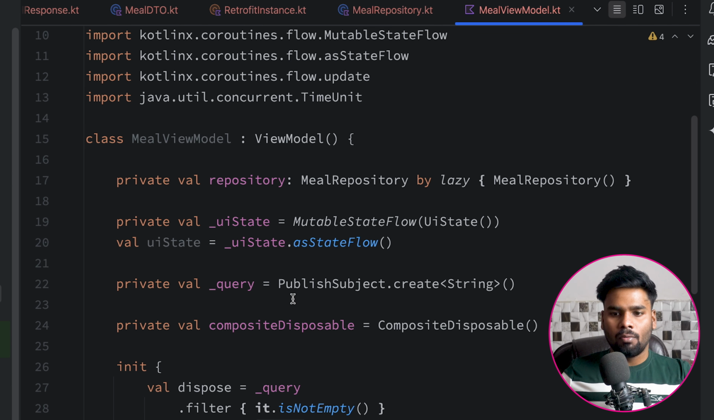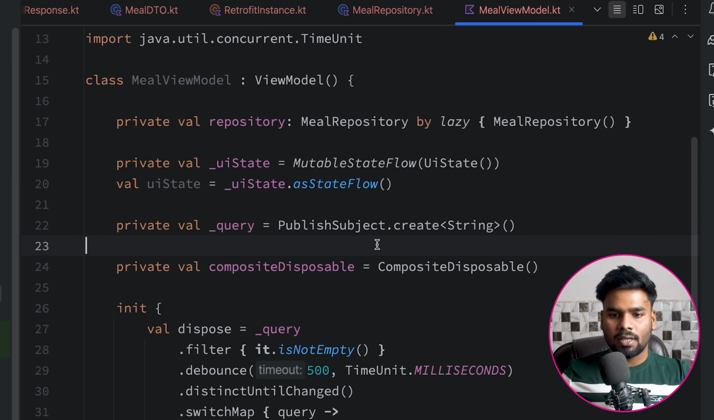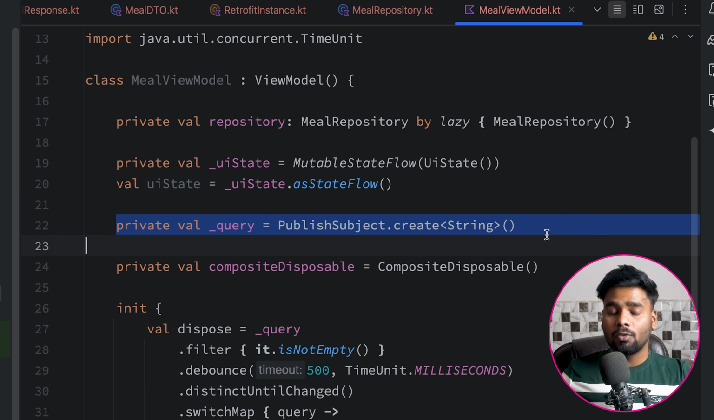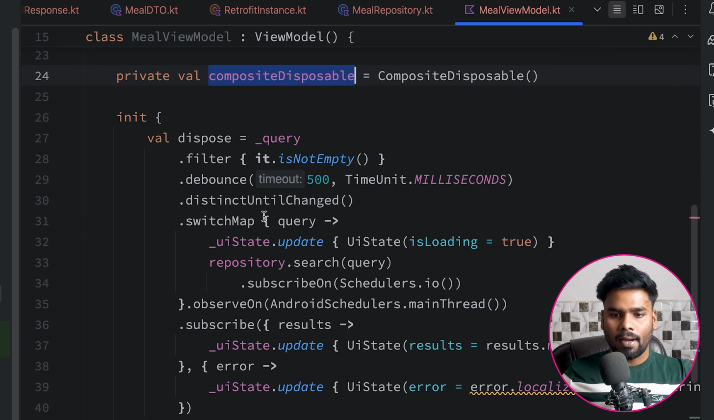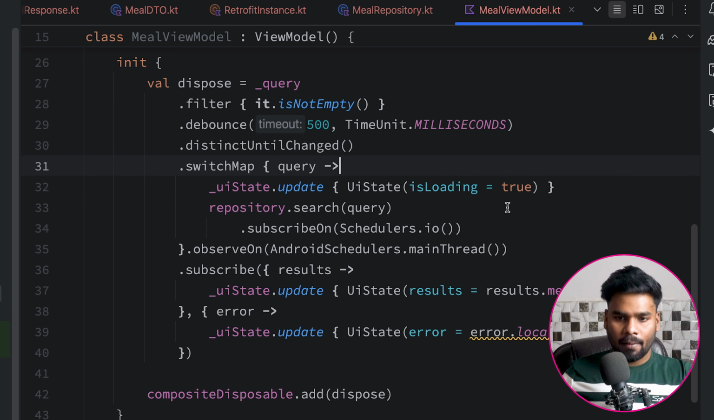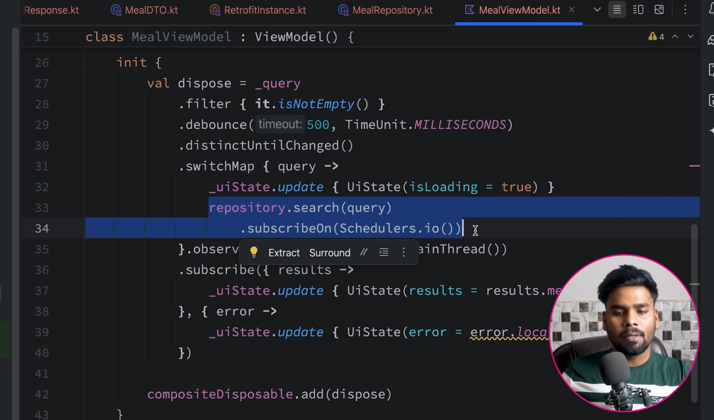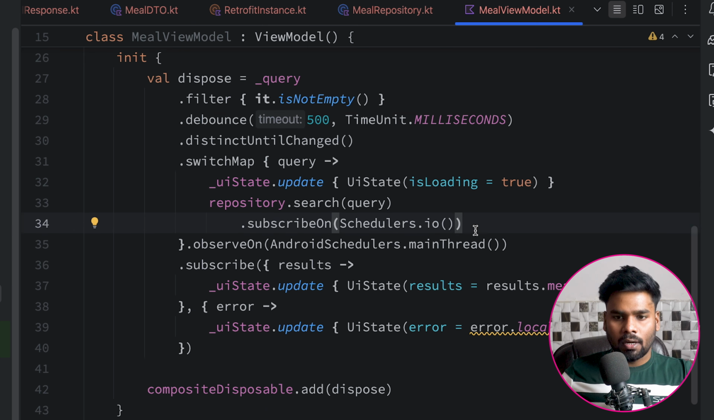This is all for our view model. We have repository, we have UI state, we have query, which is actually used to hold the user entered query. Then we have composite disposable, and in this init we'll write few logic, like first we filter it, then we produce some throttle. If user doesn't type anything for 500 milliseconds, then only we'll proceed, and also we'll check if anything changes, then only we'll hit our backend API. So switch map, in this switch map we'll see the new query, and using this new query we're gonna fetch information from the backend. So yeah, that's it for our view model.